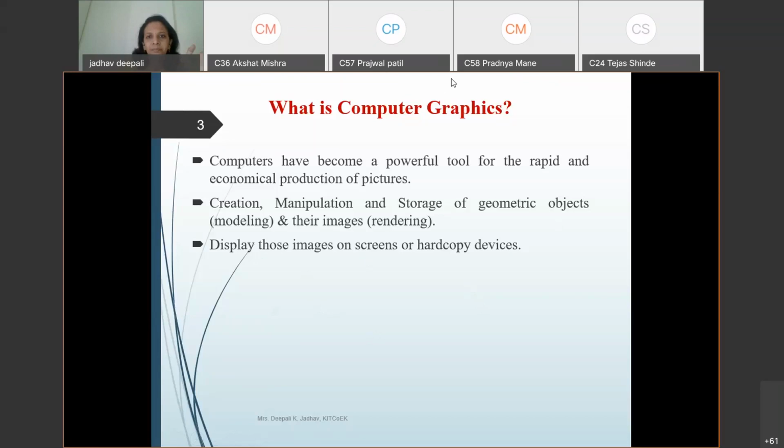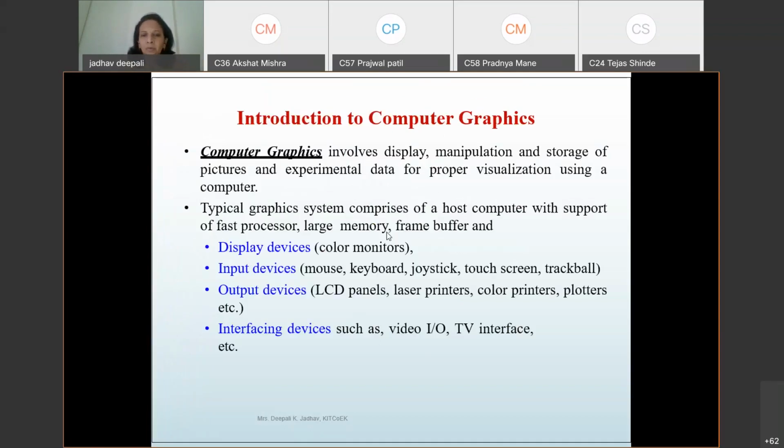Now see, what does computer graphics involve? Display, manipulation and storage of pictures and experimental data for proper visualization. Visualization is important in graphics using a computer. Here it says a computer, but we can say a mobile is also used to visualize images. Or your TV, now that smart TVs are available, you can consider that also.